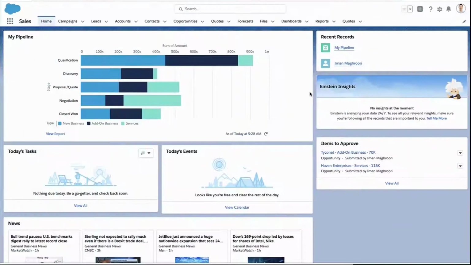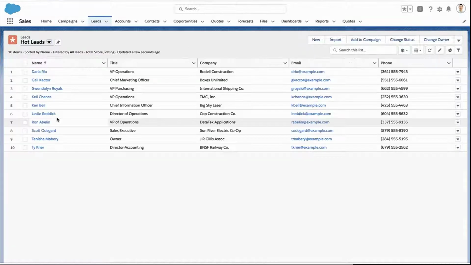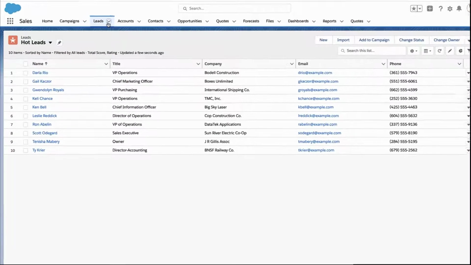All right, I'm going to show you how every user can customize their own nav bar in the Lightning experience. What I really like about this is you can add pretty much anything you want as its own tab. So here, let's say I really use this list view a lot. Now I'm just picking a leads list view, but it doesn't matter.